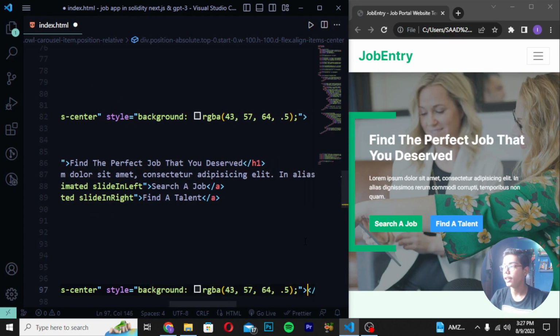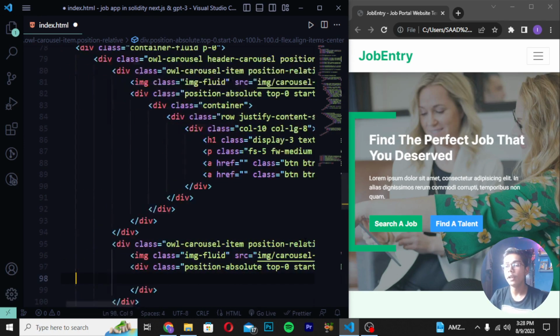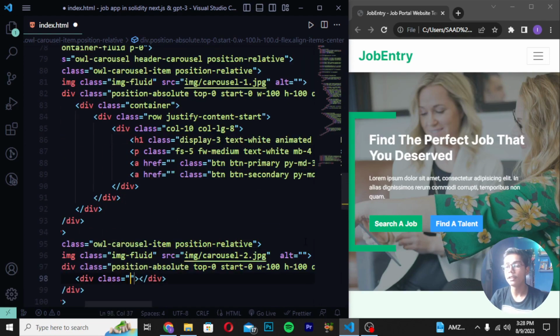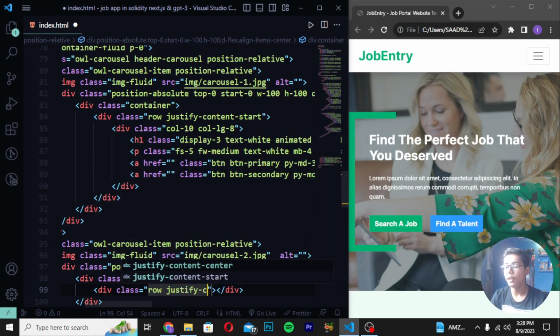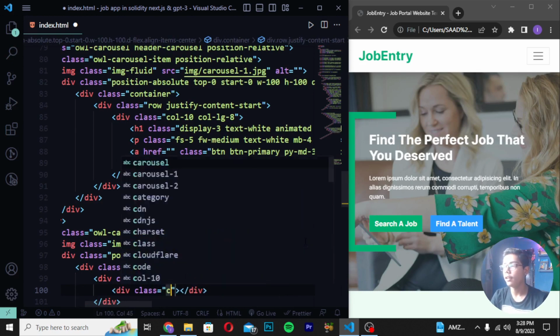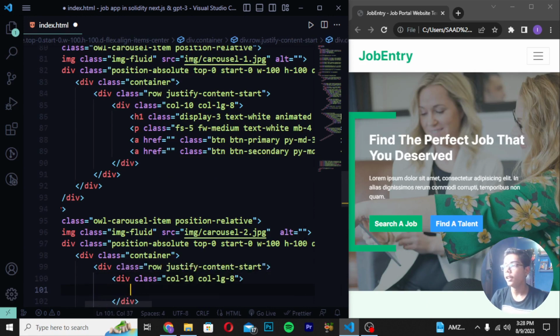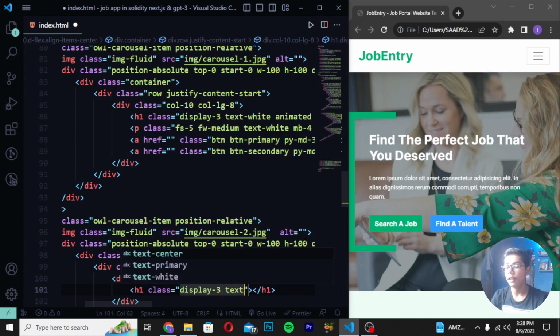Then you have to close this tag, move down and write here div. So here I will be now moving down, and then I will be writing here div class as container. Then you have to just now write here div class row and write here justify content start. Then I will be just writing here div class and write here col 10 and write col lg 8. Then you have to just write here h1 class. Then I will be writing here display. So I will be now writing here display 3, text white.